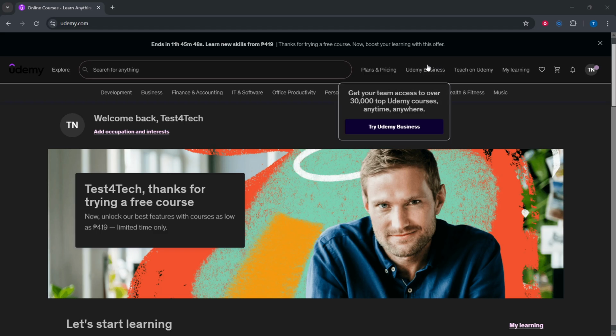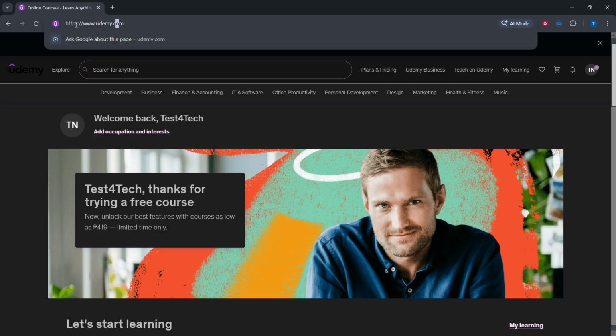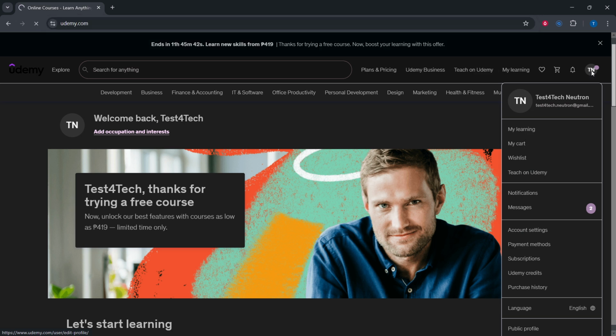Log into your account so you can access your profile settings. Once you're signed in, look to the top right corner of the page. You'll see your profile avatar or your current name. Click there to open the account menu.